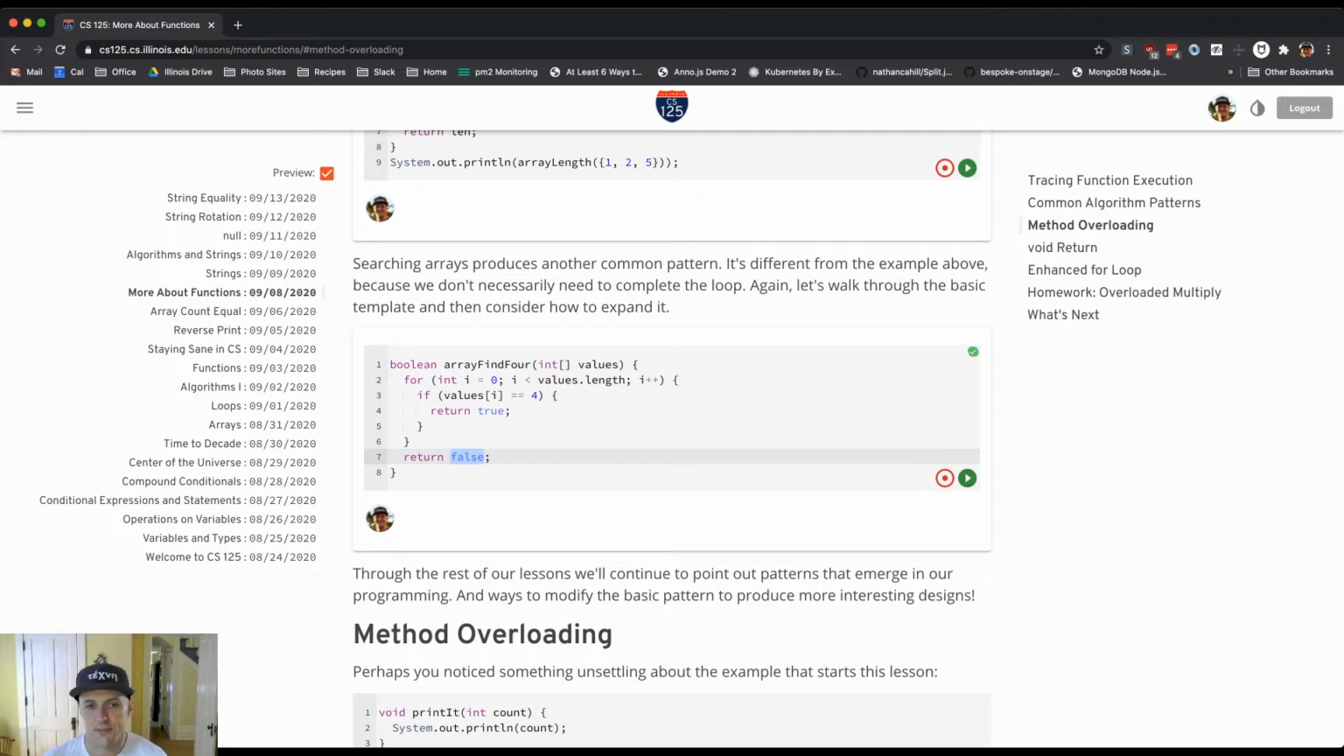When I'm searching for something like this, typically I return true inside the loop and I return false outside the loop. As soon as I find an element that has some property, in this case the element is equal to 4, I return. Otherwise, if I go through the entire loop and I've never found an element that has that property, then I conclude that the array doesn't contain that element and I return false.